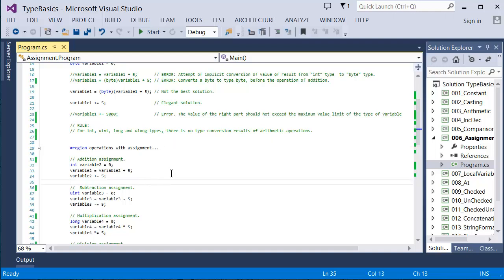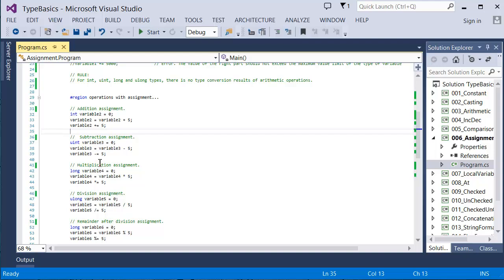Subtraction with an assignment, subtraction assignment. We also created an unsigned integer typed variable named variable3 and assigned a value of 0 to it. Variable3 is equal to variable3 minus 5. It's very easy to do it here. You can see variable3 subtraction with an assignment 5, and you'll have your answer.